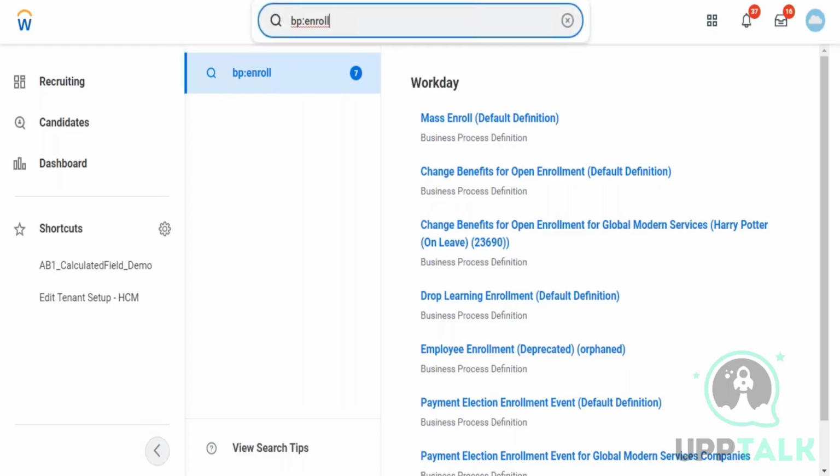So there are certain business processes that Workday has provided for the learning area. The mainly used one is mass enroll, which is used for enrolling, and drop learning enrollment, where based on the setup that you'll be making here, you'll be giving flexibility for an employee to drop the enrollment if they want to de-enroll from the course. All these things we'll be seeing as part of core configurations.